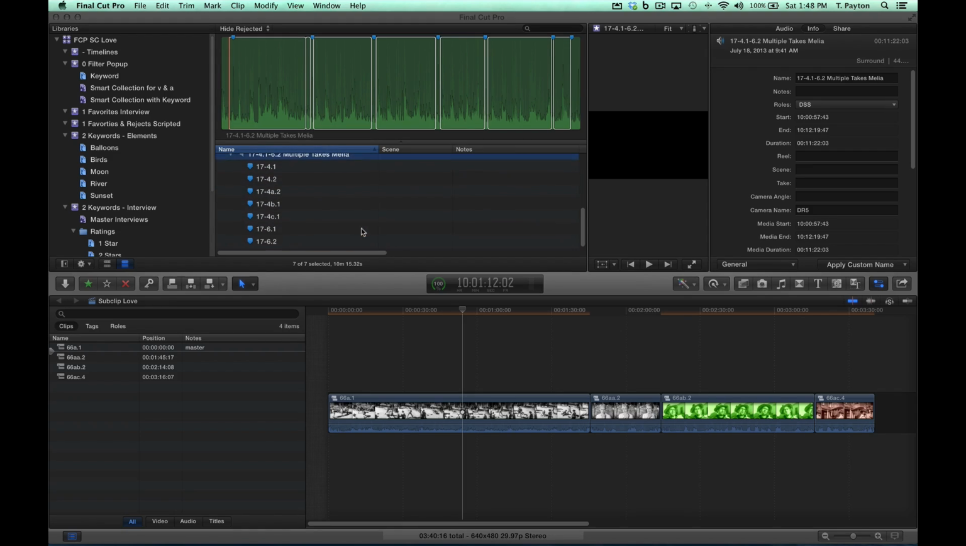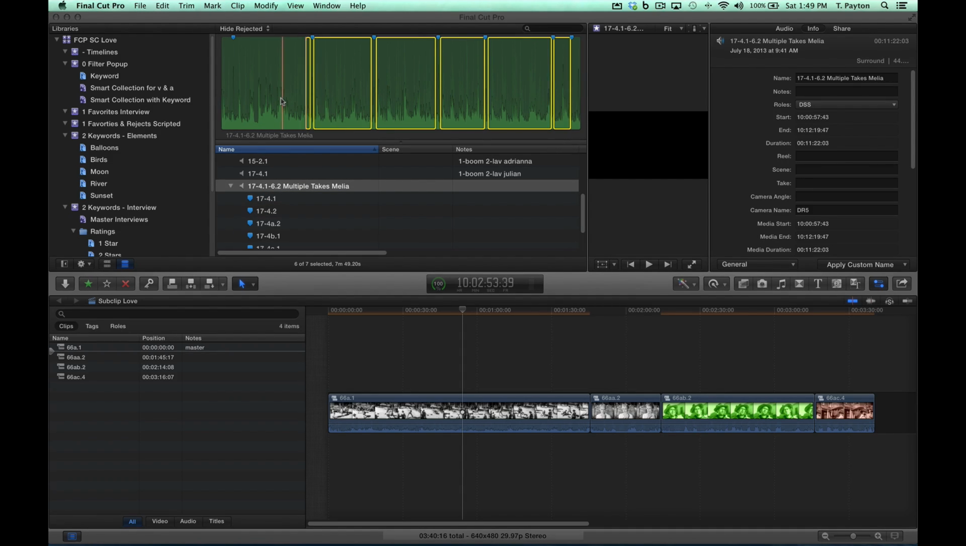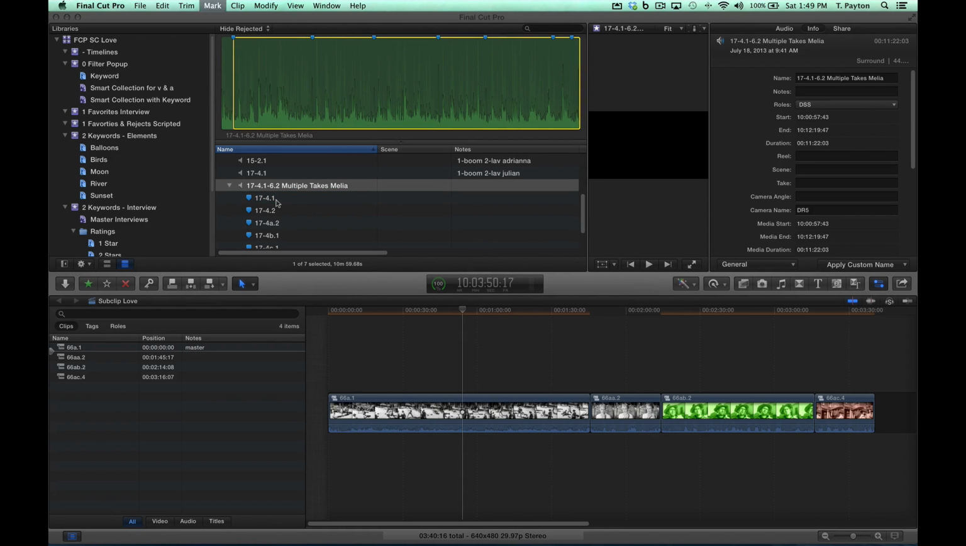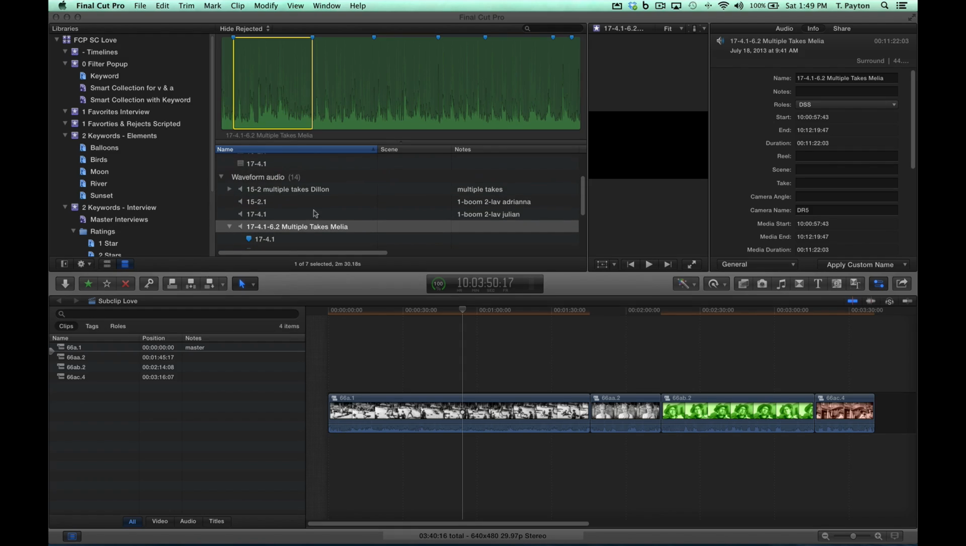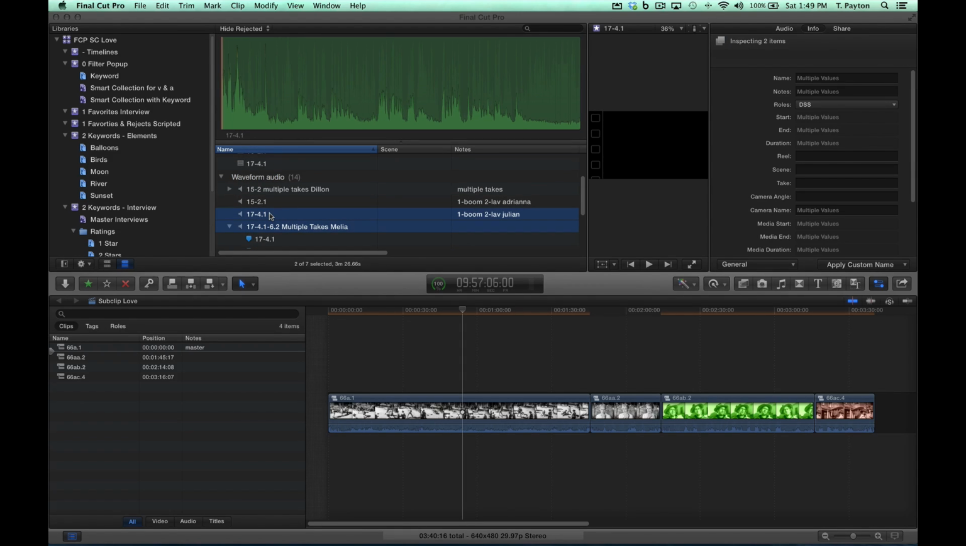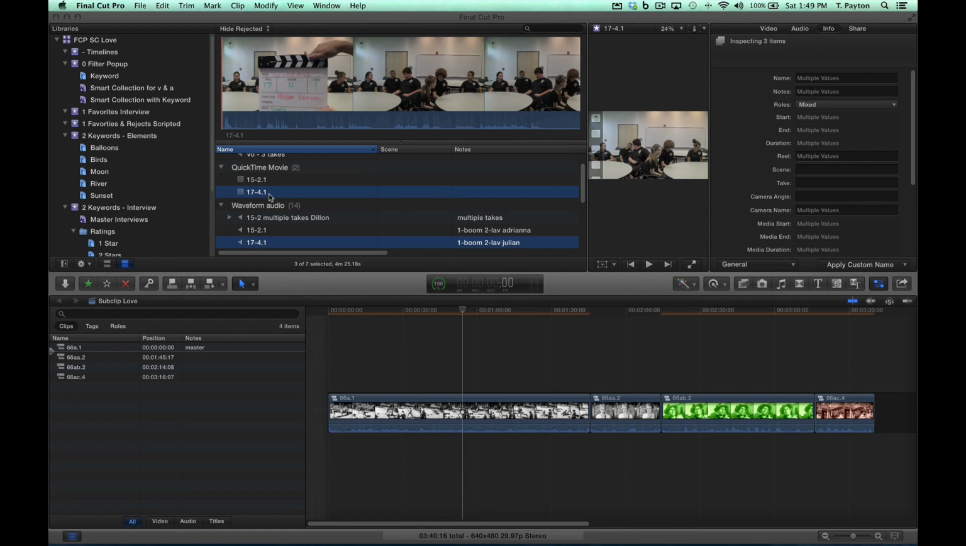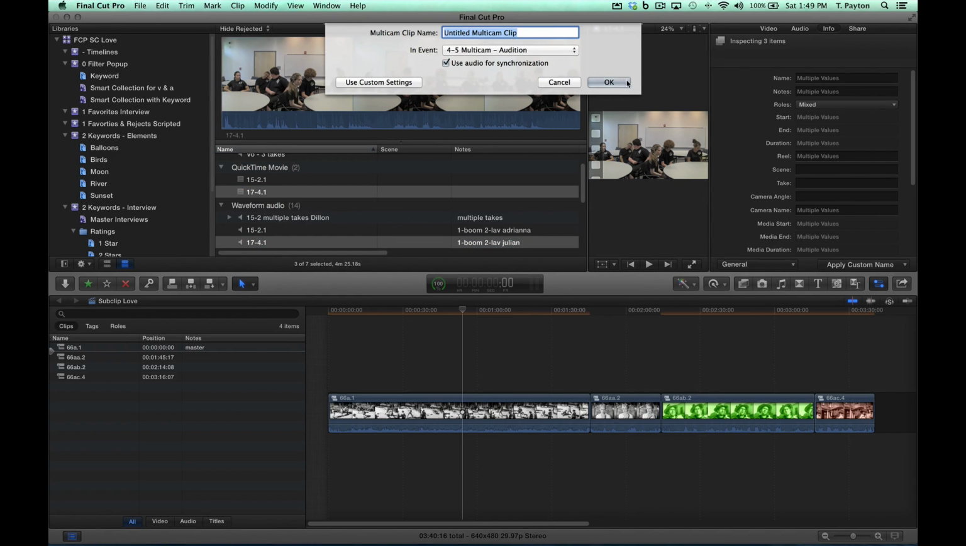Now inside this multiple takes, we've actually gone through and put markers for those individual items. Let me go up here and Option X that to kill that stuff so you can see there. Okay, so I've got this from here to here. We know that's 17.41 because we heard the audio slate. So I'm going to make a selection with that. Then I'm going to grab that audio, and I'm using the command key, by the way, and then grab this audio, and now I'm going to make a multicam clip of that. So that's going to be 17.4.1.